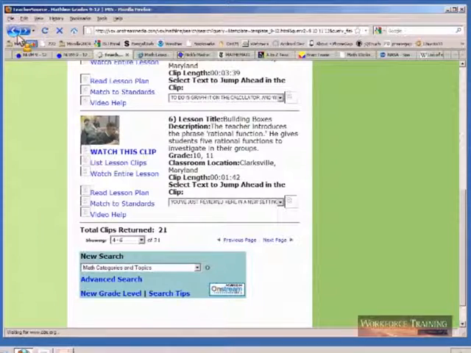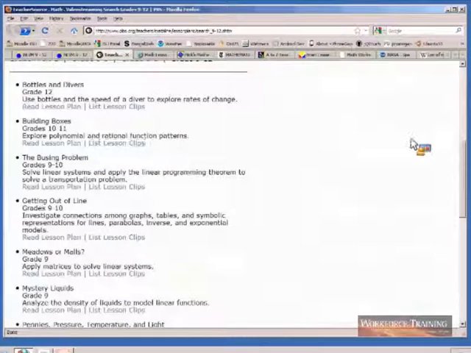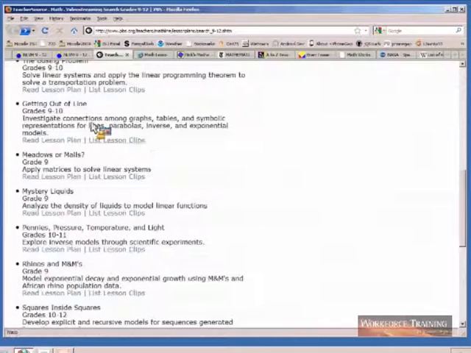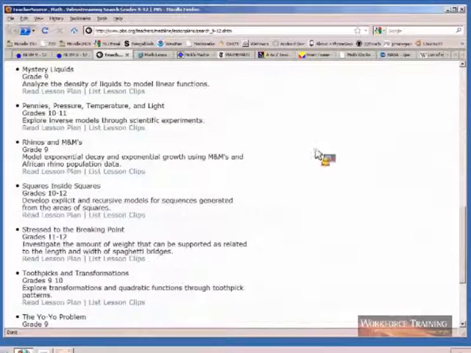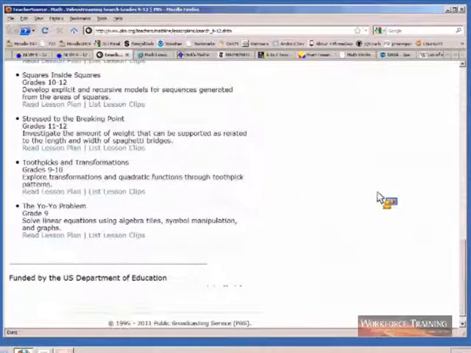Okay, so let's go back here. Some of the other lesson plans are, see here, investigating connections among graphs, tables, and symbolic representations for lines, parabolas, inverse and exponential models. We have, let's see, density of liquids, pennies, pressures, temperature, and light, squares inside squares, and the yo-yo problem, linear equations using algebra.